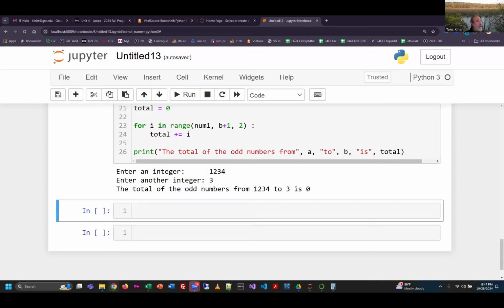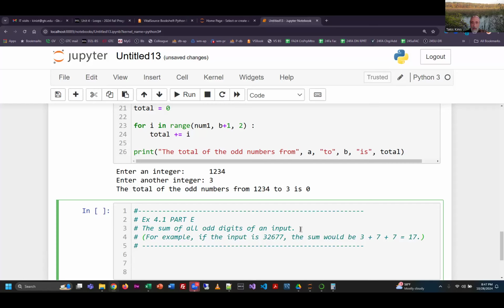All right, we're going to move on. Doing part E so we can finish up the first exercise. All right, so here's the instructions for the first part of E. And it says the sum of all digits. All right, so I'm going to add another line here so we can see it. Of an input. For example, if the input is 32677, the sum would be 3 plus 7 plus 7. Only the odd numbers in the number are getting totaled.